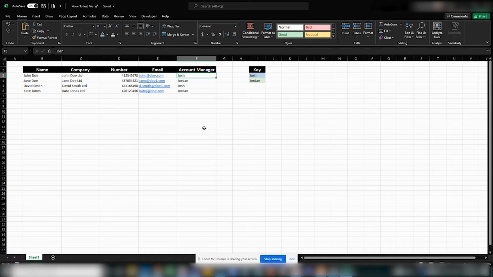What I want to do is create a formula that references this key and picks out whoever the account manager is, either myself, Josh, or Jordan. Based on that, it will highlight the entire row in this table with that specific color from the key. That means you can easily glance at a list of clients and color code them so you know exactly who's looking after who. So let's just show you how to create this rule.